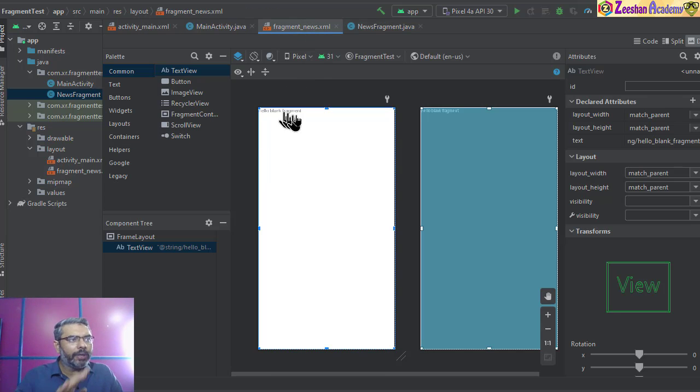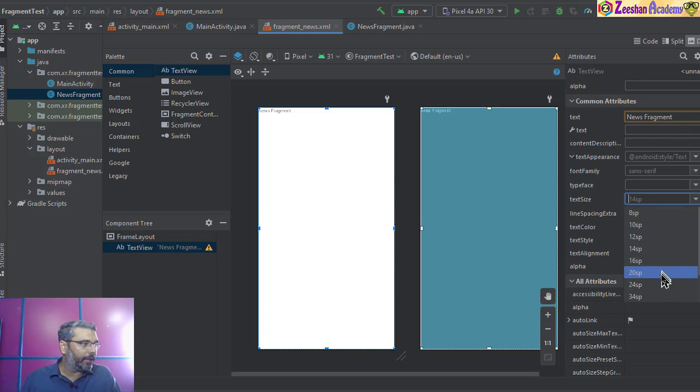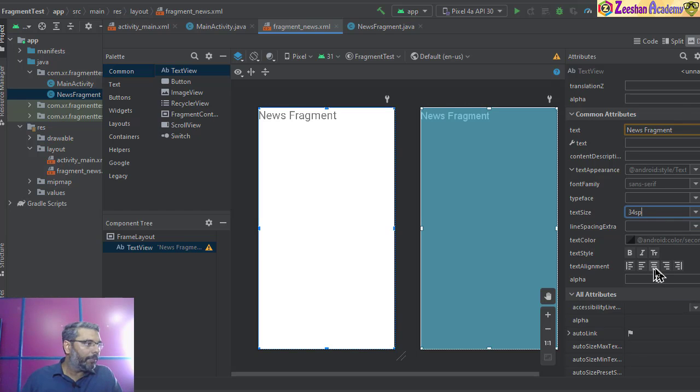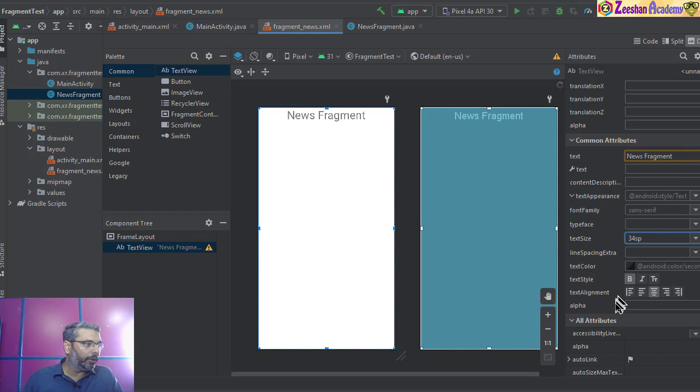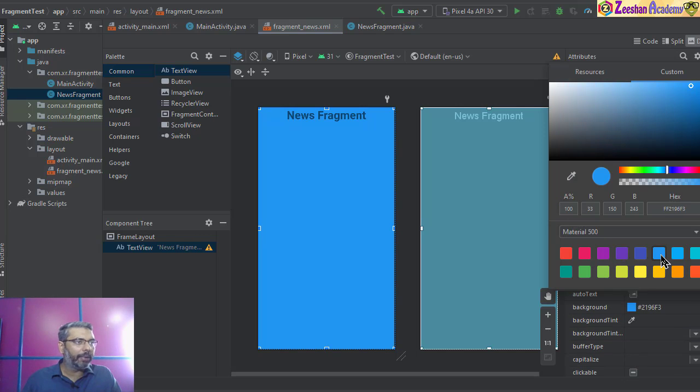Now what we need to do is go inside this particular text. I don't want to do anything fancy, so I will just select this text and make it news fragment. Let me scroll down and make the size, for example, 34 sp, make it center and make it bold. If I scroll down, I have something called background color. We can change the background color of this as well. So I have this news fragment now created for me.